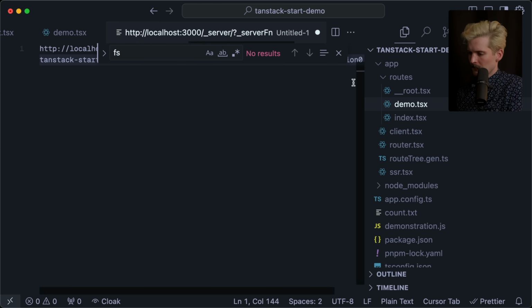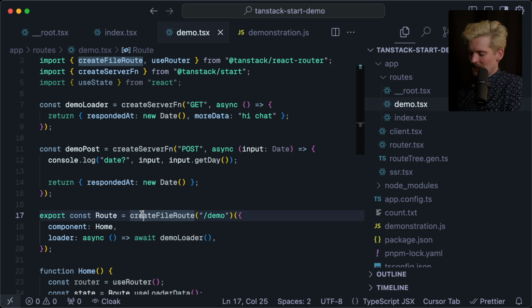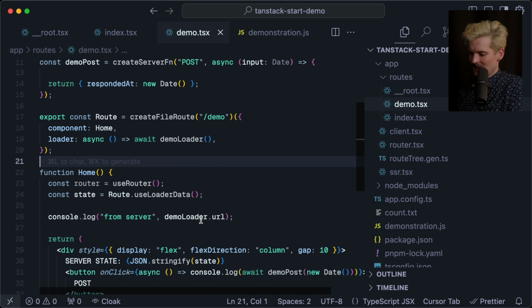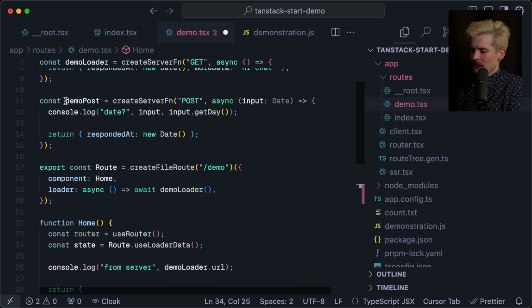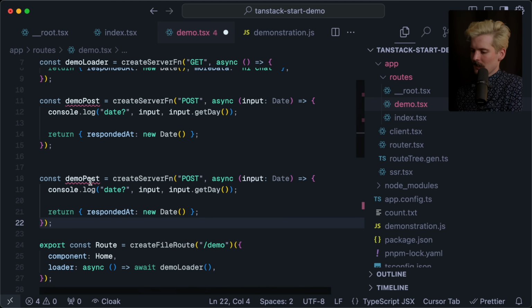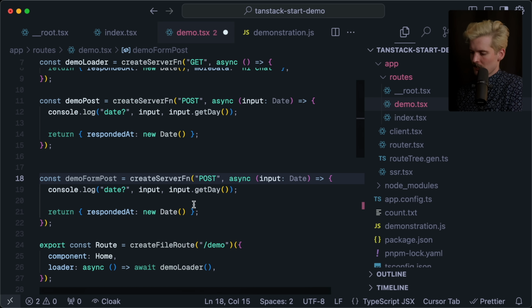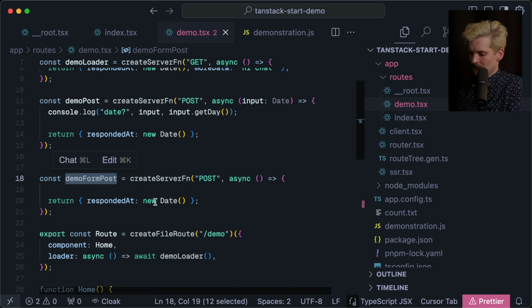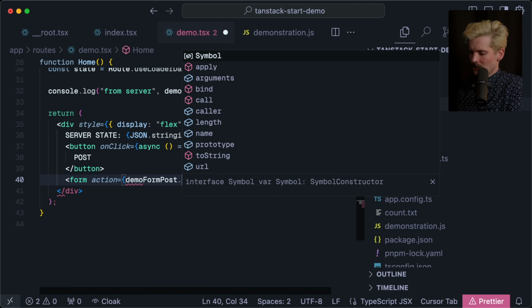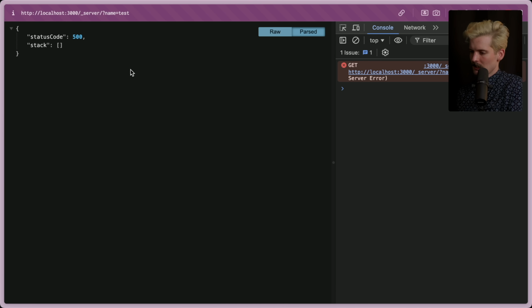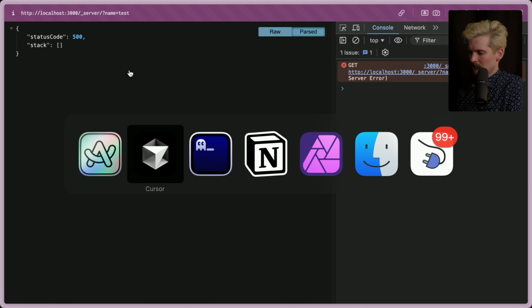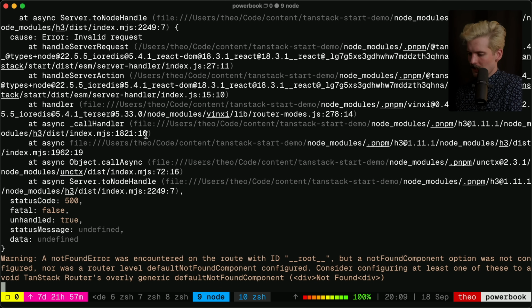What is missing there? There are some errors. Try it with a form action. That's no fun. I'm just going to copy it. But fine, I'll do it with a form action. I'll change it from demo loader to demo form post. Kill the input. Form action demo form post.url. Now if I test, hit submit. Server error. Not found error was encountered on the route with ID _root.